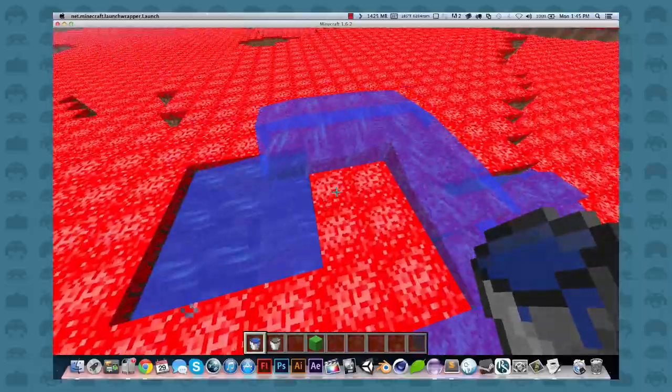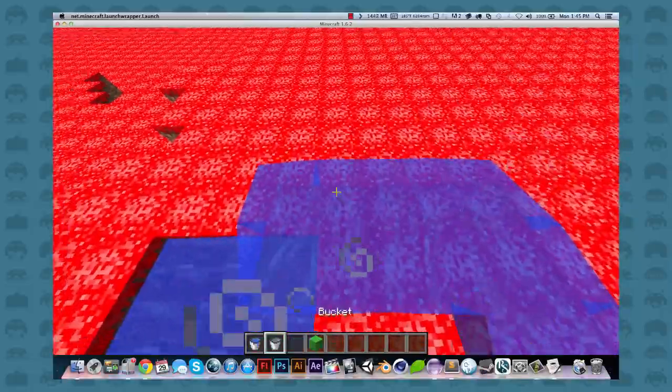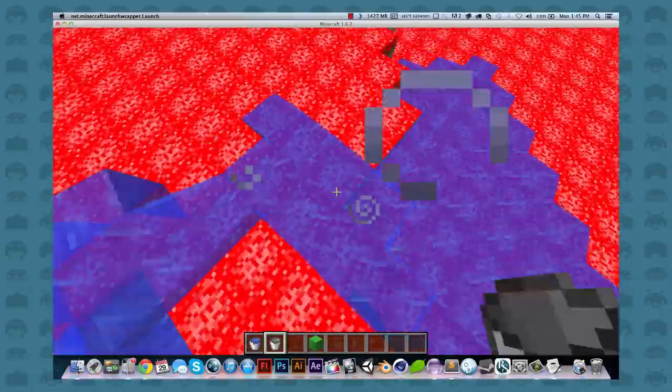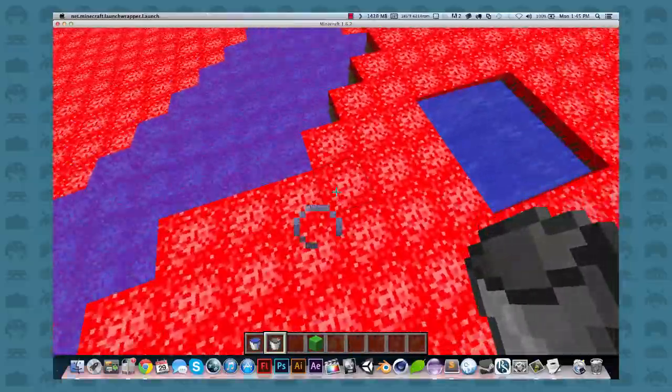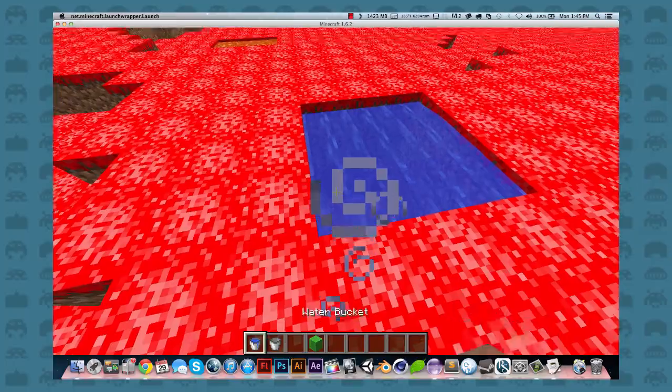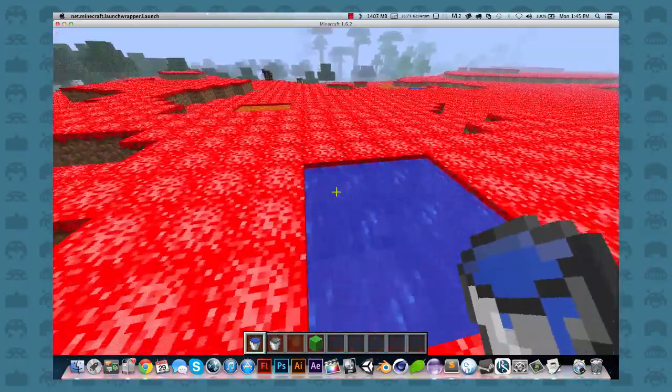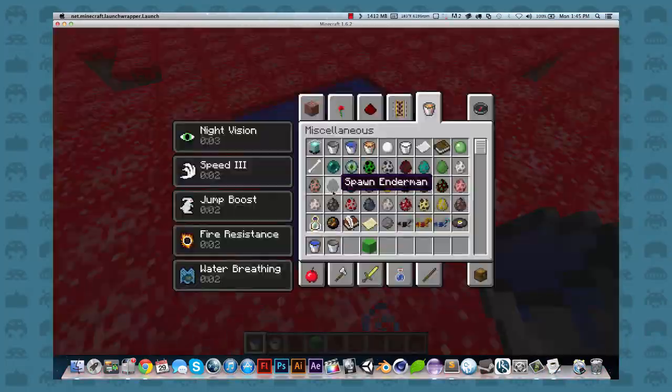Oh shit. He's got an empty bucket. Clean all this up with. There we go. There we go. So we got a full thing of water.